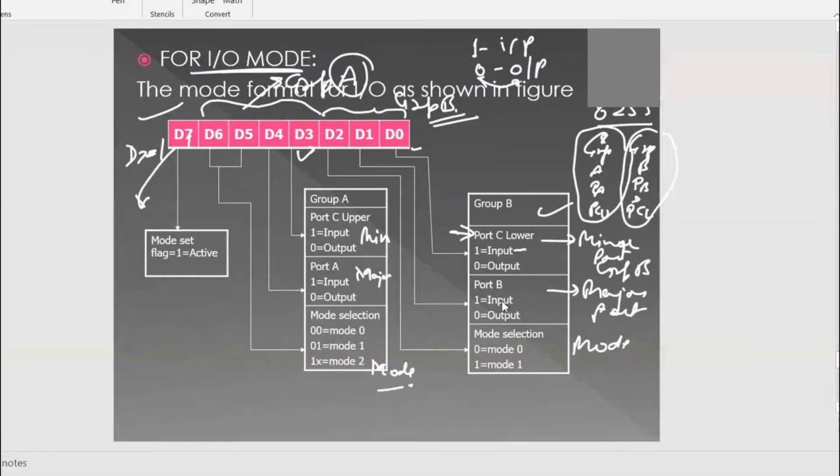D1 port B, 1 for input, 0 for output at D1. D2 is for mode selection. That will be given to you, which mode is to be selected, or it will be highlighted somewhere, or you need to understand which mode is to be applied.